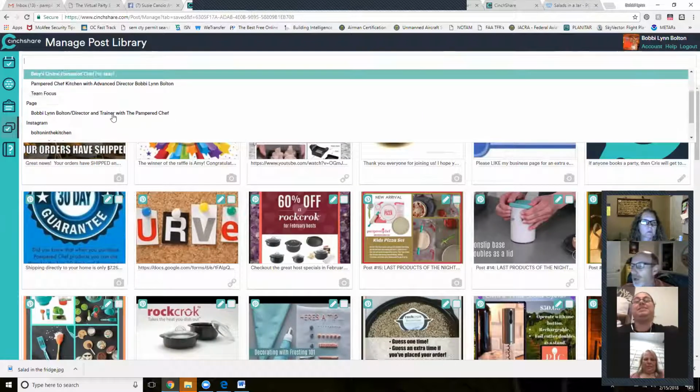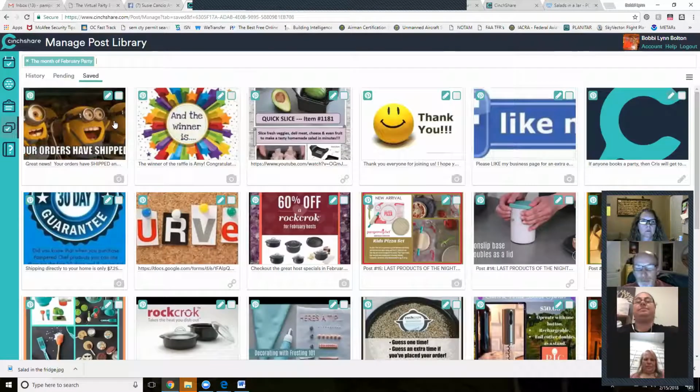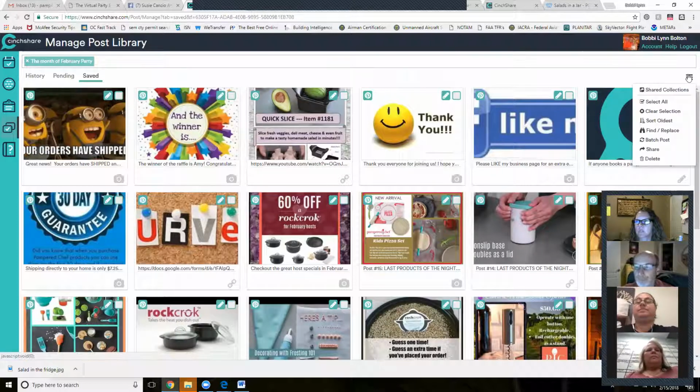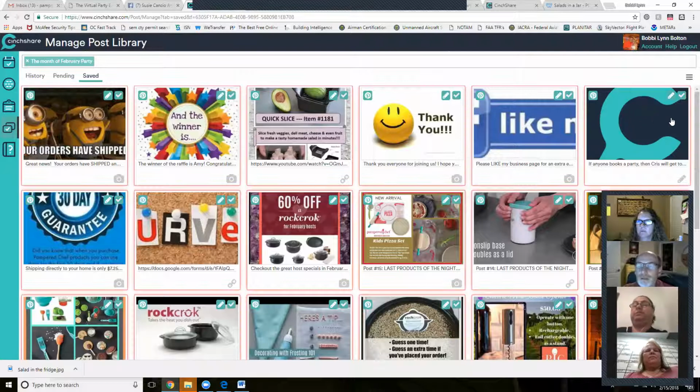Do you want to show real quick, Bobbi, because you probably don't want my old posts. Do you want to show how to delete it, just so if you need to delete stuff? Sure. Do I just select them all and then come over here and click delete? Yep. That's it. You have to select all first. They're not all selected. Yeah, when that green check mark goes in. Yep.